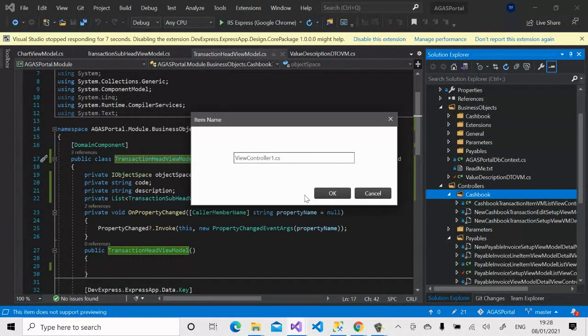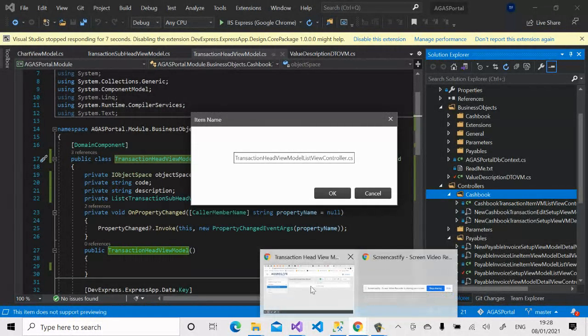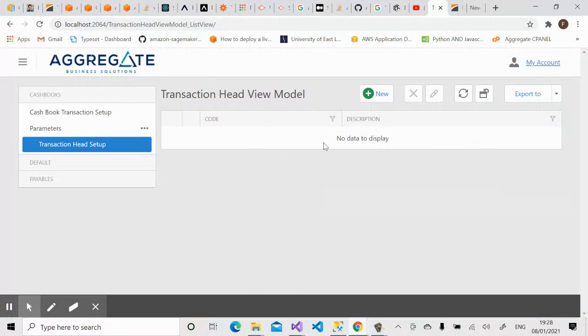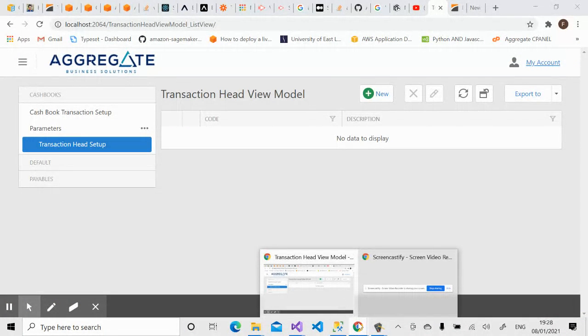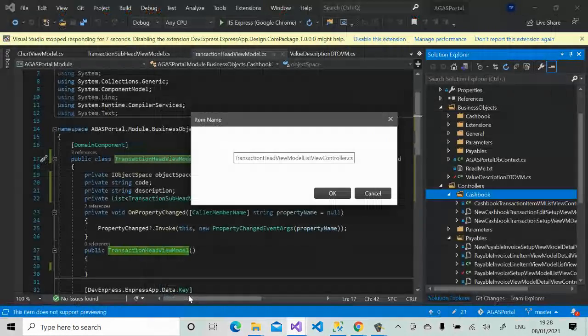What I want to control is the transaction head view model, but the list view, because this interface is a list. So it's the list view that I want to control. So it is important we have that naming convention in place. Transaction head view model is the name of the business object I want to control, and it is list view. So I just put controller there, list view. If I want to control the detail view, I'll do detail view. So I click OK.